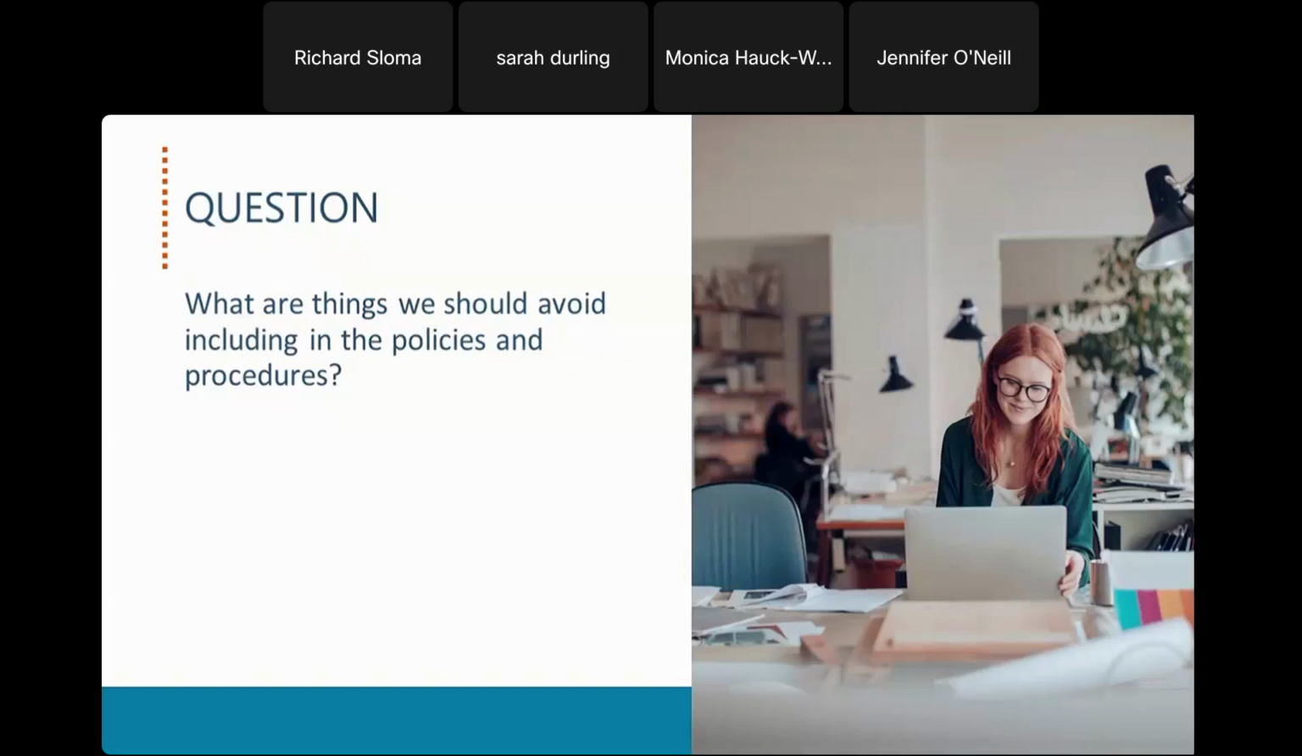All right, so this one is for Jennifer. What are the things we should avoid including in the policies and procedures? So the biggest mistake people make is mixing up policies and procedures, putting both that information into one document. And it's really easy to do. I've done it myself. So make sure that you're keeping them separate so that it avoids confusion. And also by keeping them separate, it will make it easier to update your policies and procedures.